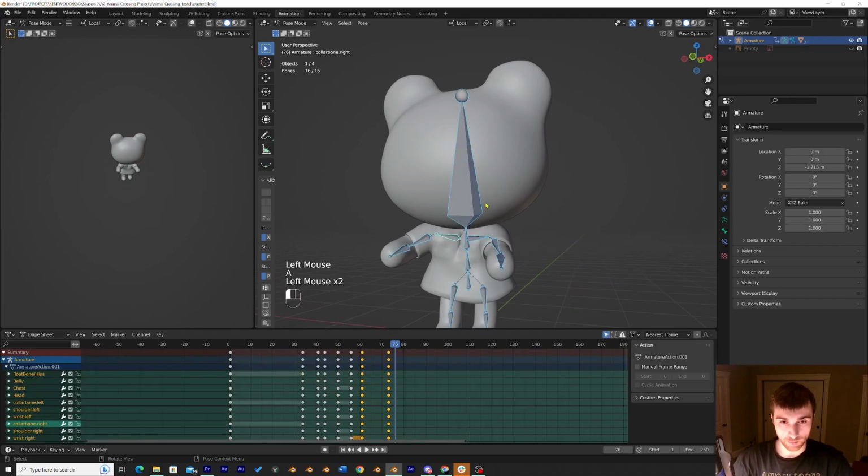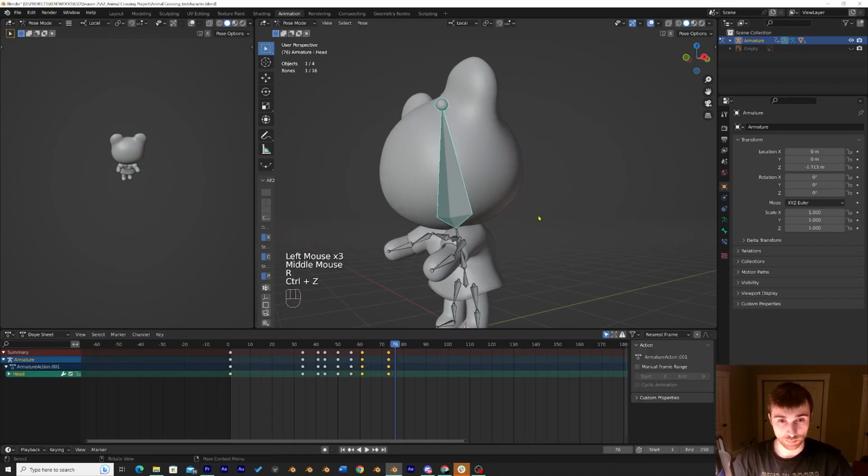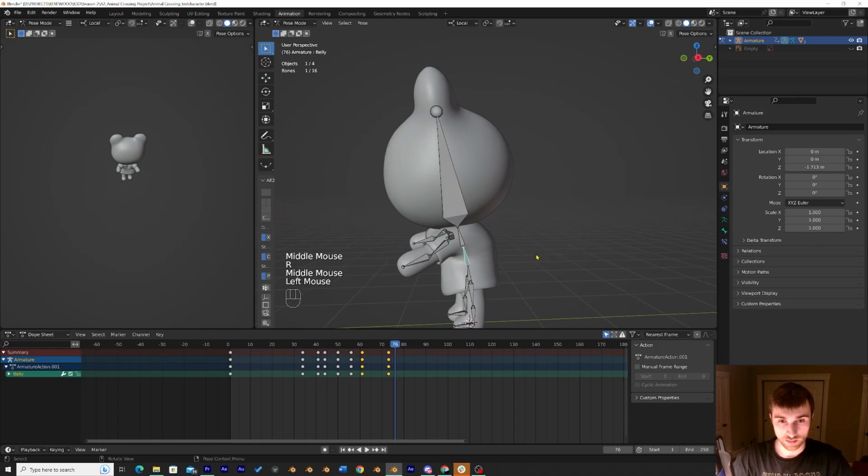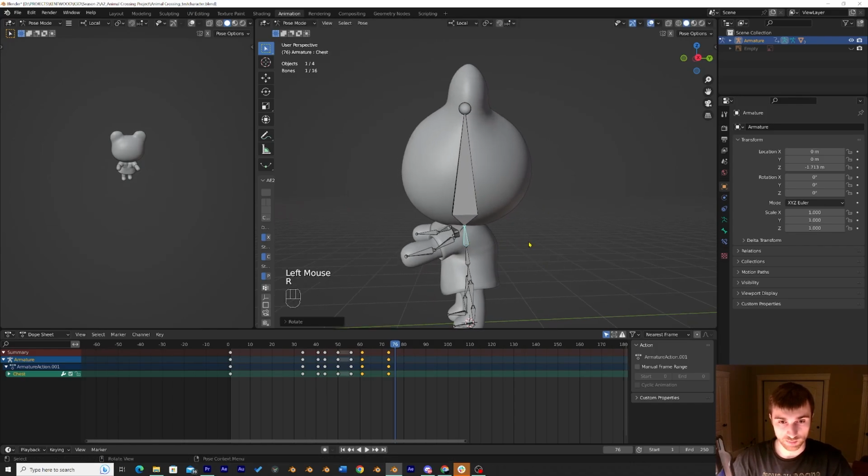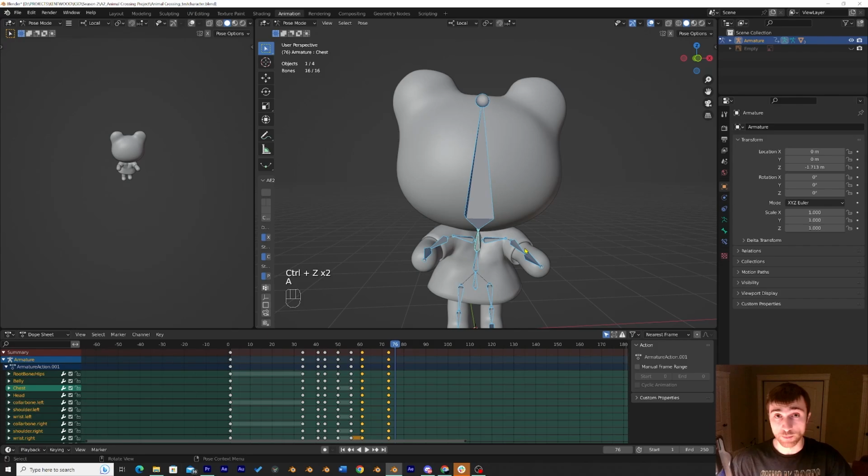I'm going to hit A. I'm going to put the head forward because I like that. I'm going to straighten up the spine now because now it's fine. So I'm going to hit A. Now that I like this, I'm going to hit A, I, insert location rotation keyframe.